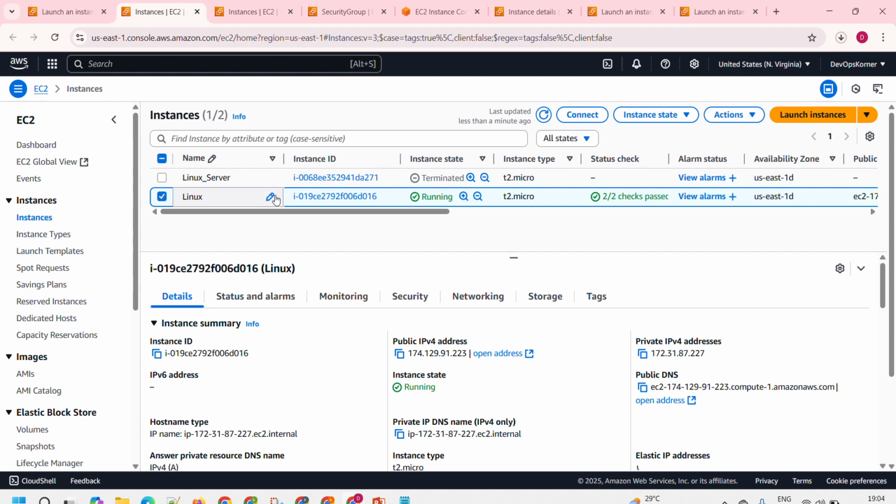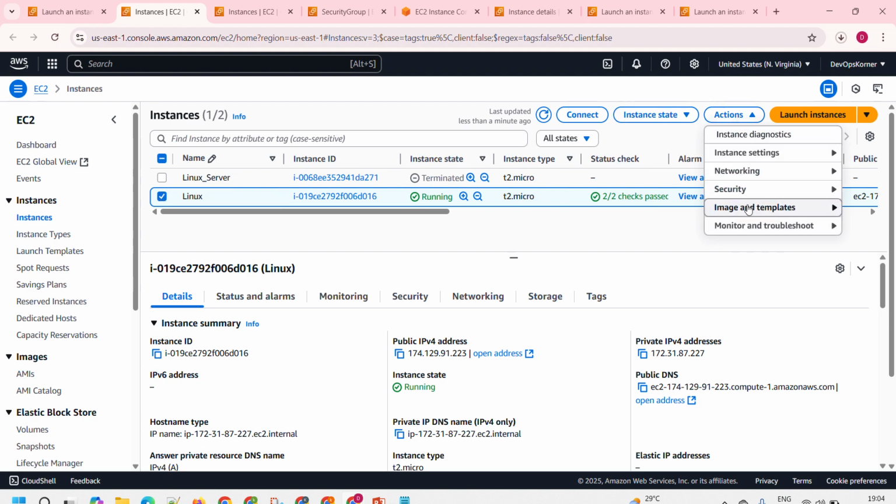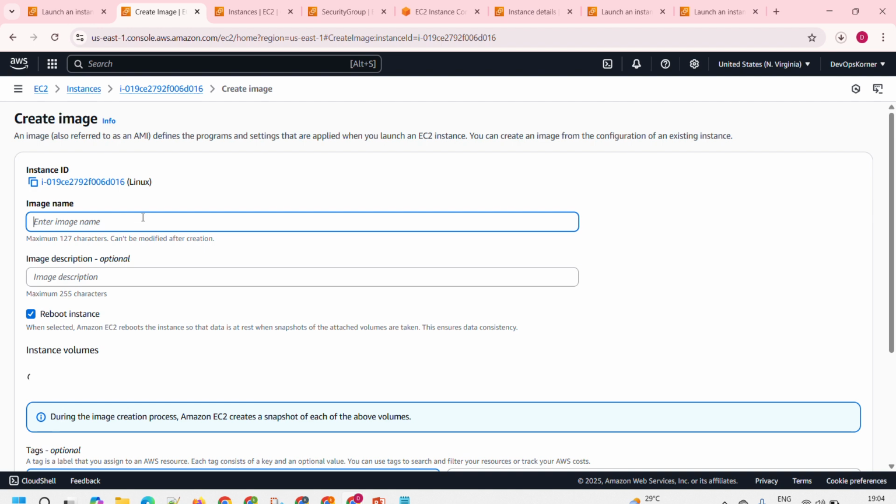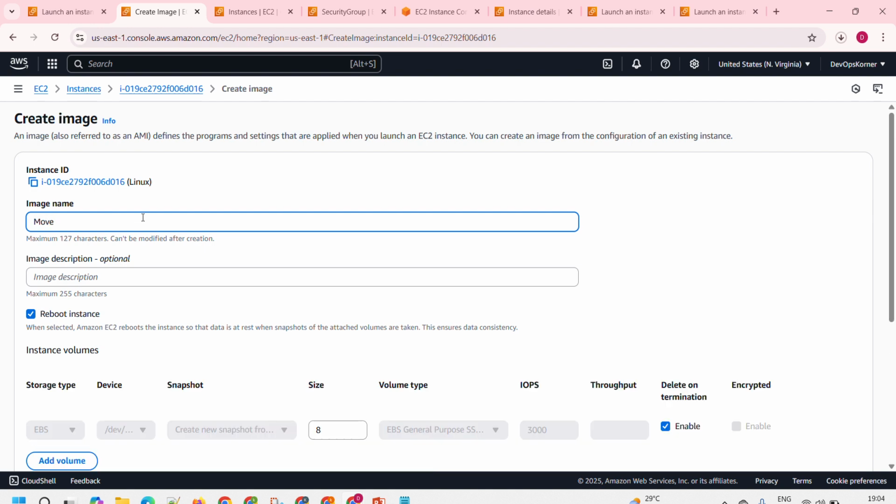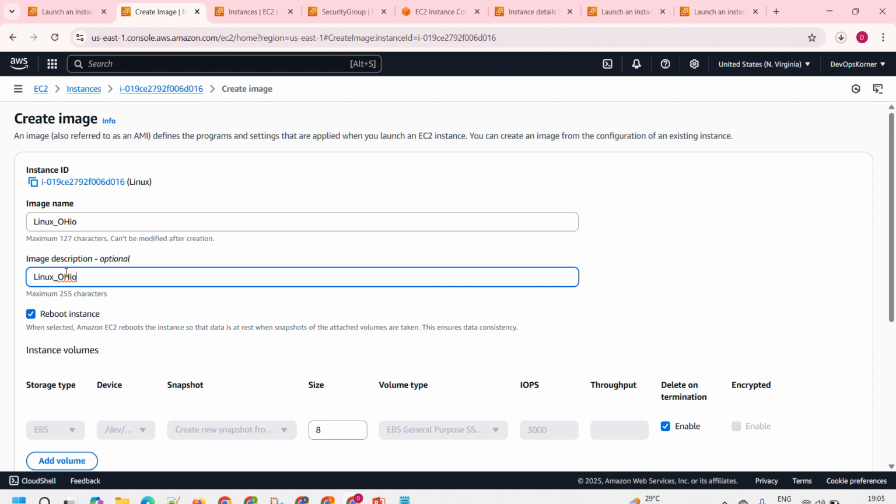Select the Linux server. Go to actions, image and template. Create image. Give the image name. Move this image to Ohio. I mean North Virginia, right? I'm giving the same name. Others I'm giving as Linux underscore Ohio. I'm giving the same description.